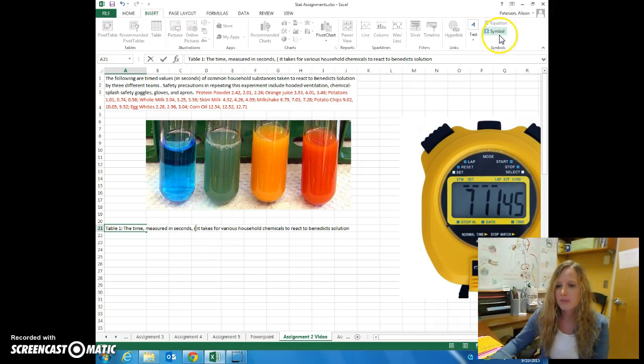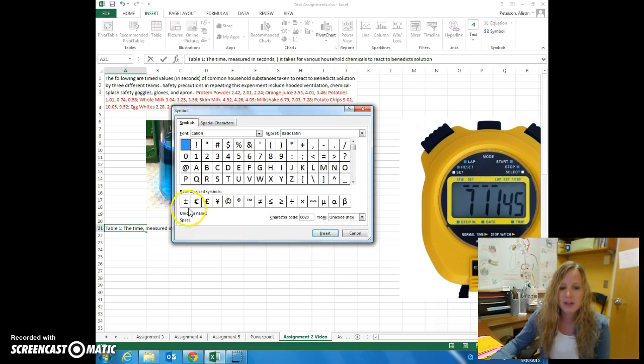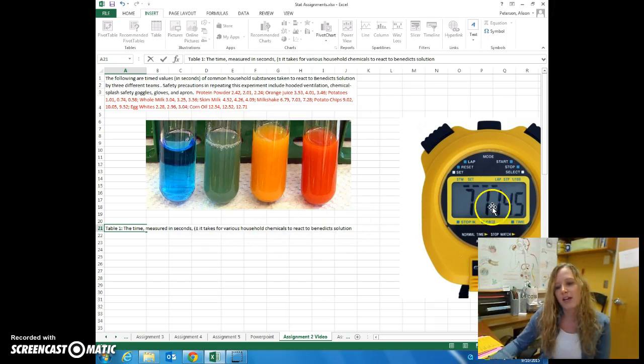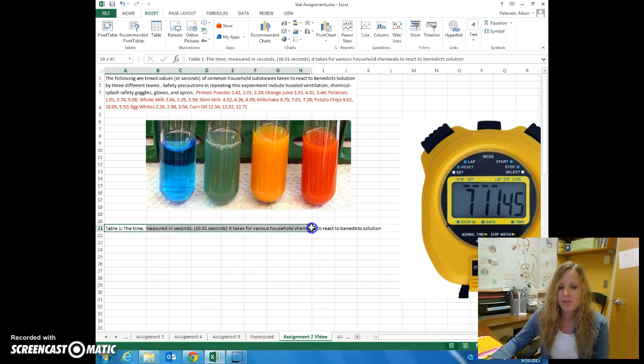Insert, Symbol, and this is something that I've used before, so you can see it right here, and then we just hit Insert, plus or minus, and if you look at this, you'll know that it's plus or minus this last digit right here, and please remember, because it's digital, it's 0.0, only 1 that we do, and then we need the unit of seconds. Alright, so there's my title. Kind of is very long.